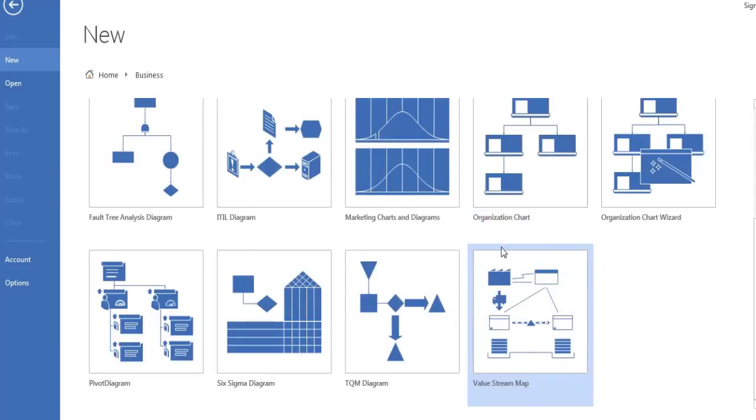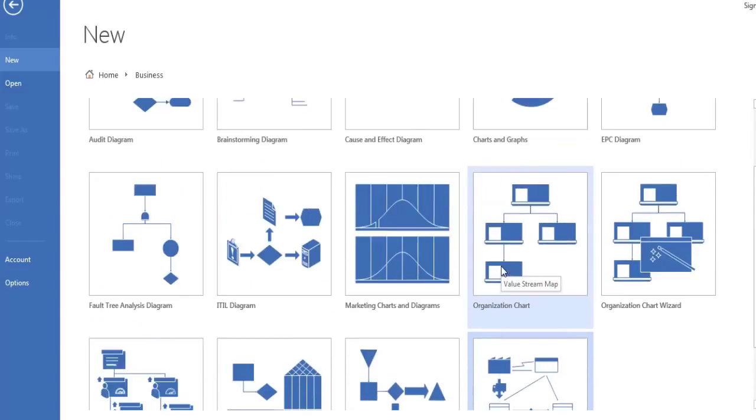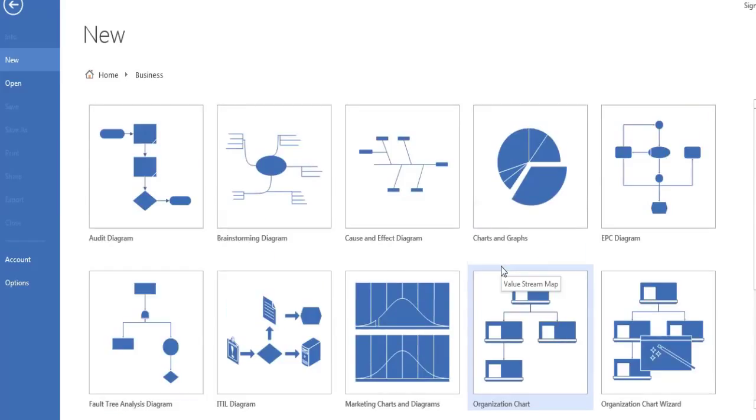So you see, there is a wide variety of business diagramming templates available here. You may not be using all of them, but depending upon the project and depending upon your organization, you can utilize these templates. And while you utilize these diagramming templates, you capture information in an effective manner and you portray an image of a professional.